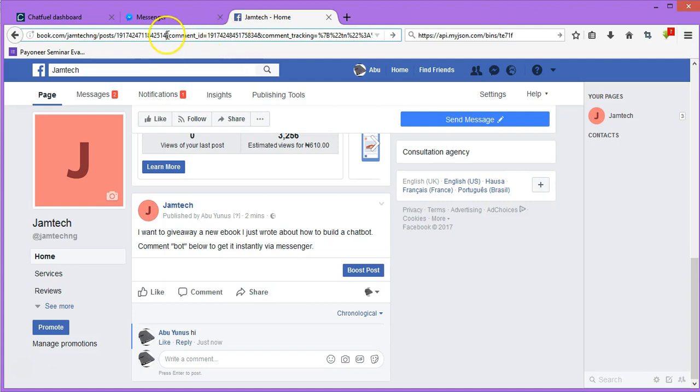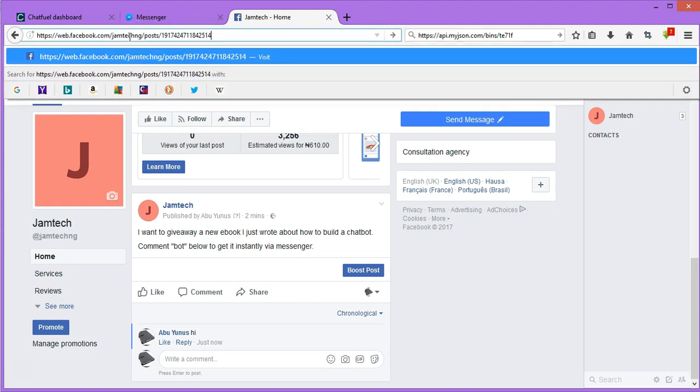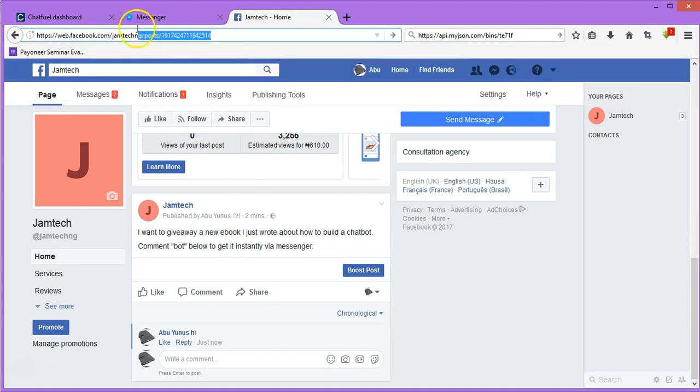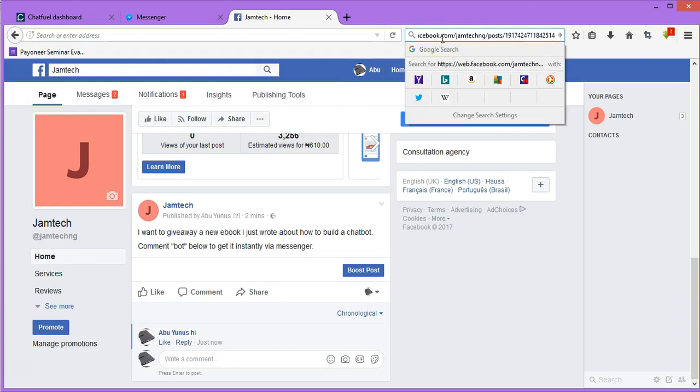Inside the timestamp, you need to remove the part of the URL from the comment to the right. You just delete it and copy the remaining URL. Copy it, and you can put it somewhere where we are going to see it.